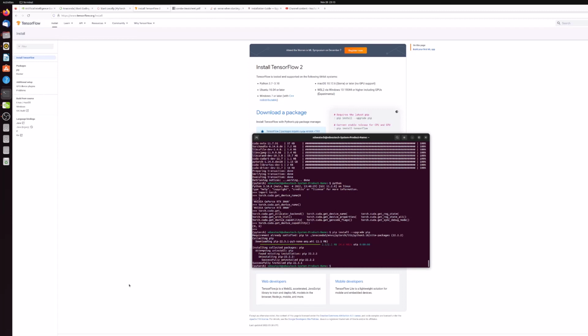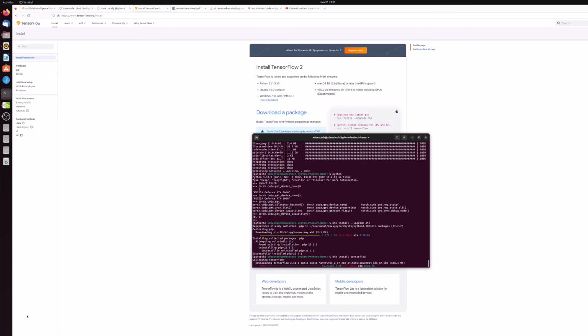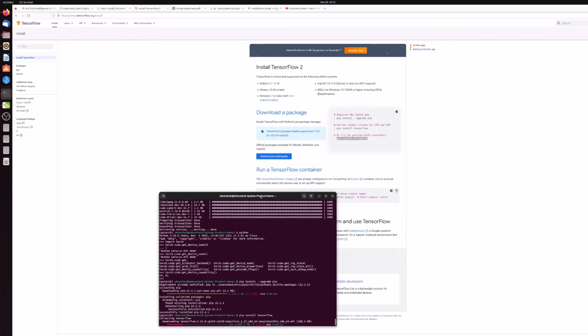Cool. So, wow. Alright, there we go. Pip install tensorflow. And that's it.